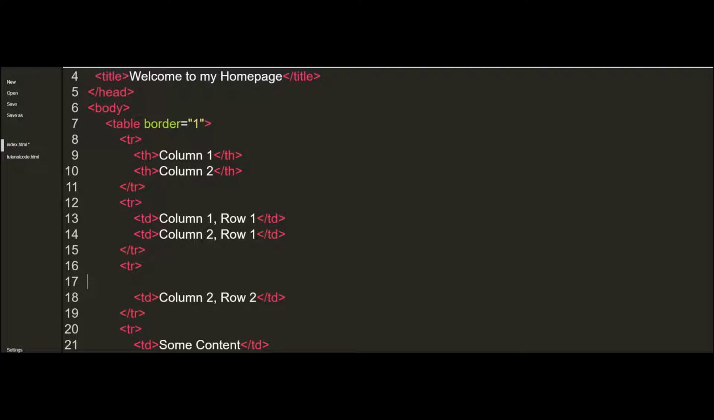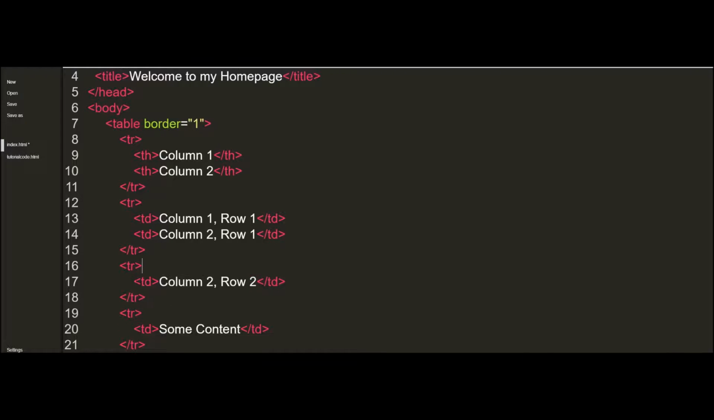We can also do it with the rows. So if I delete that bit of data, the column 1 row 2 bit of data, then I can make this part, column 1 row 1, span both rows, so row 1 and row 2. I can do rowspan equals 2. If we have a look at that in our browser, we can see that column 1 row 1 is spanning both the first row and the second row.